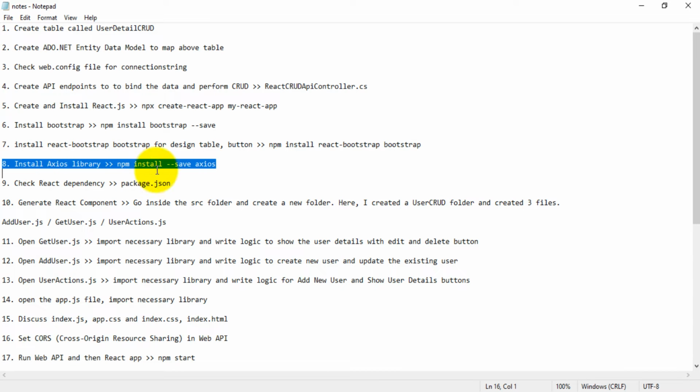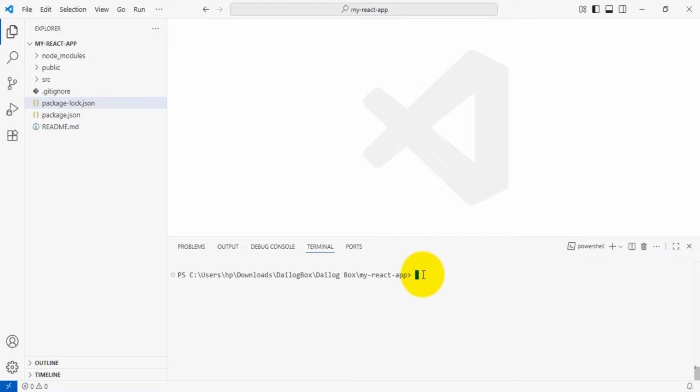Step 8, we need to install the Axios library. The command is npm install --save axios. Same way, go to the terminal and execute this command and install the Axios library.